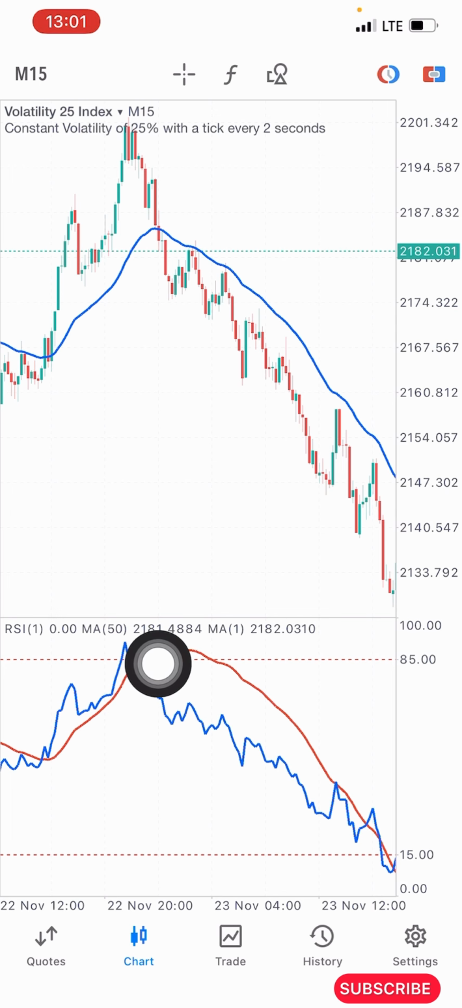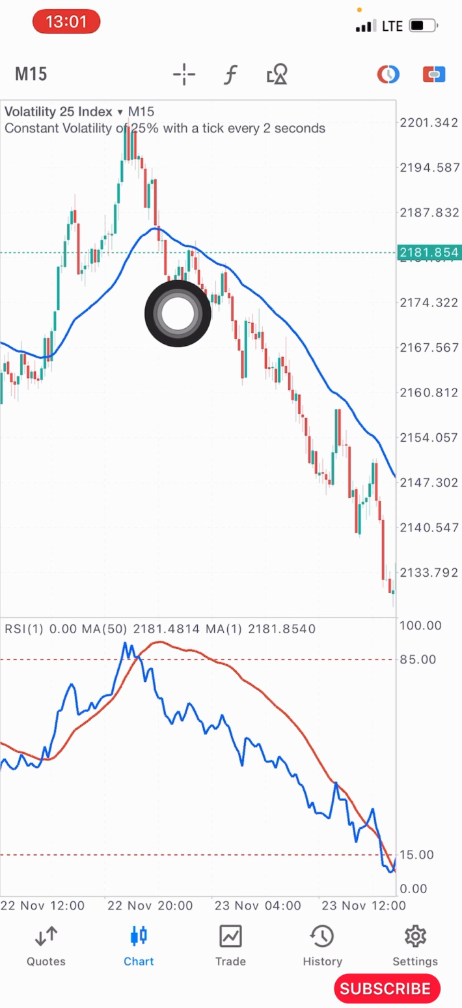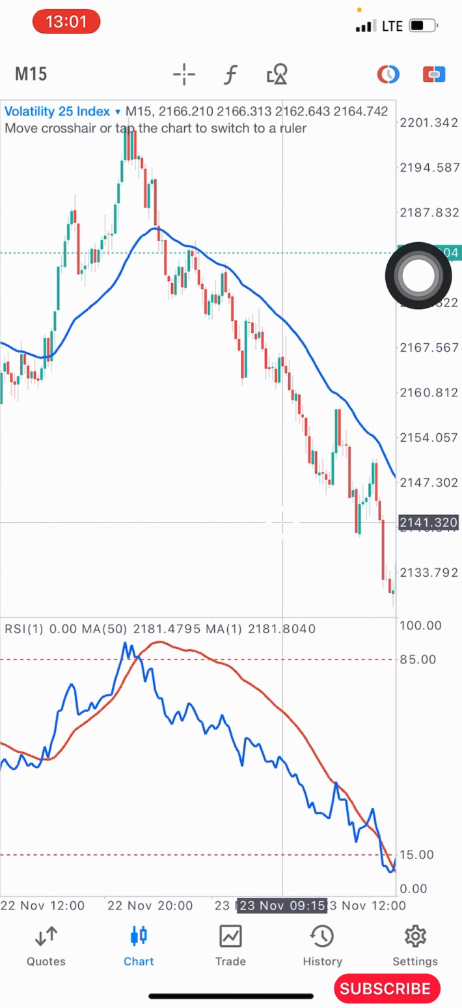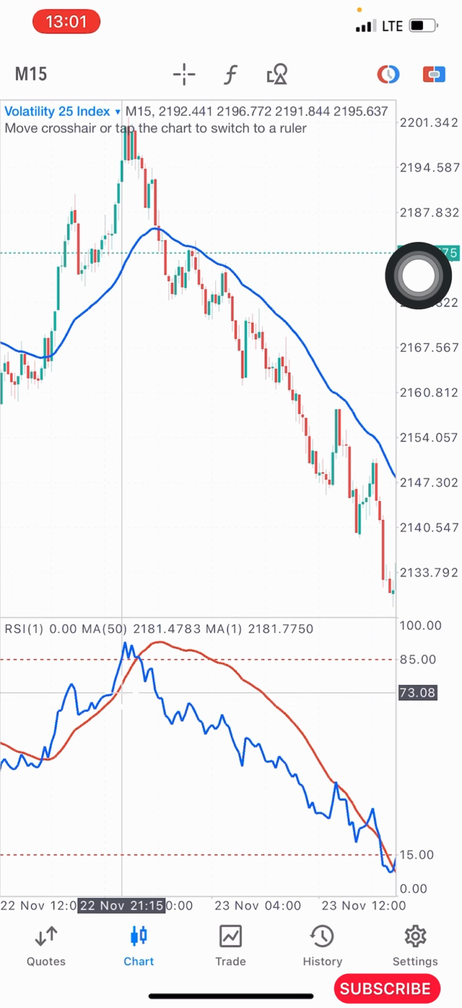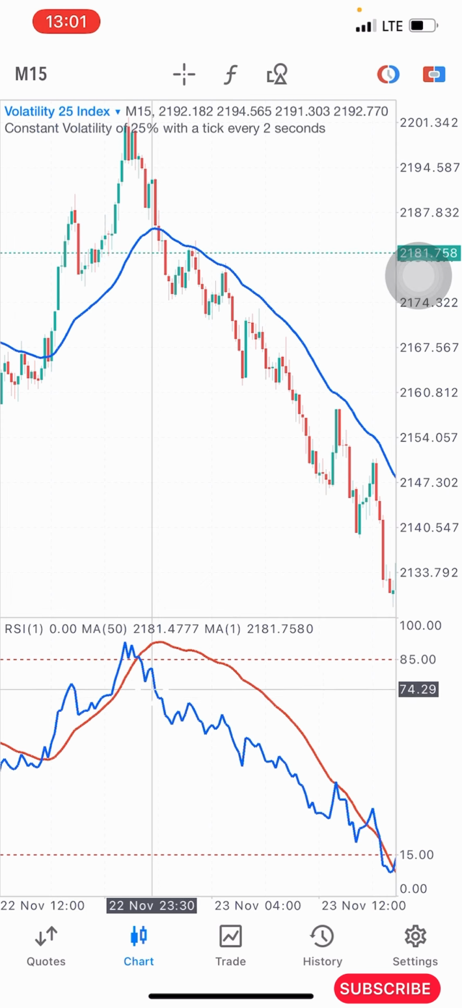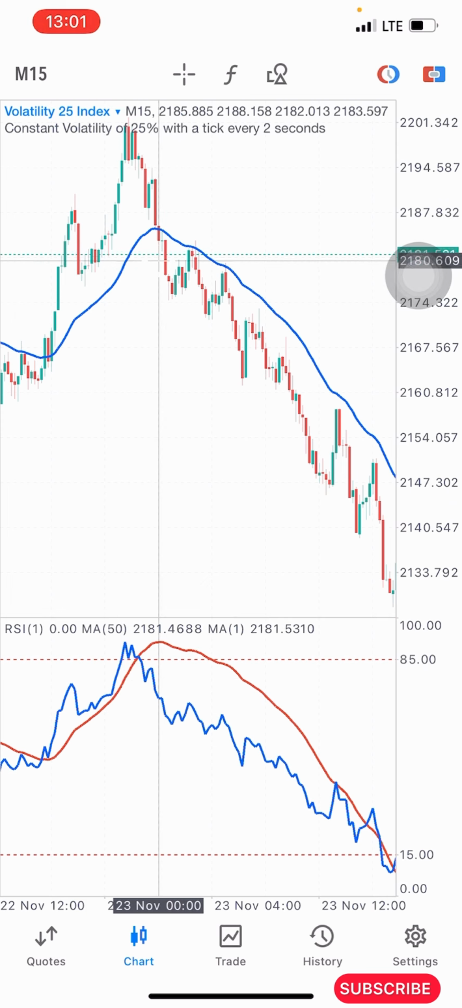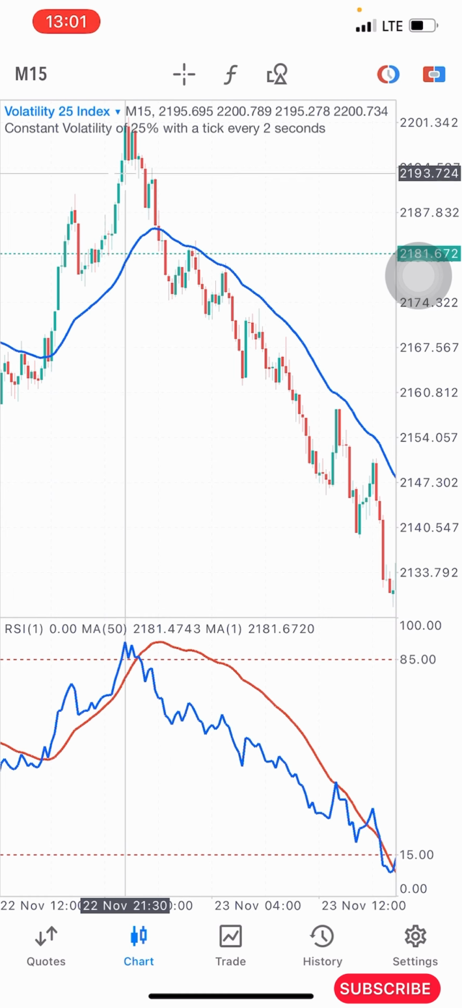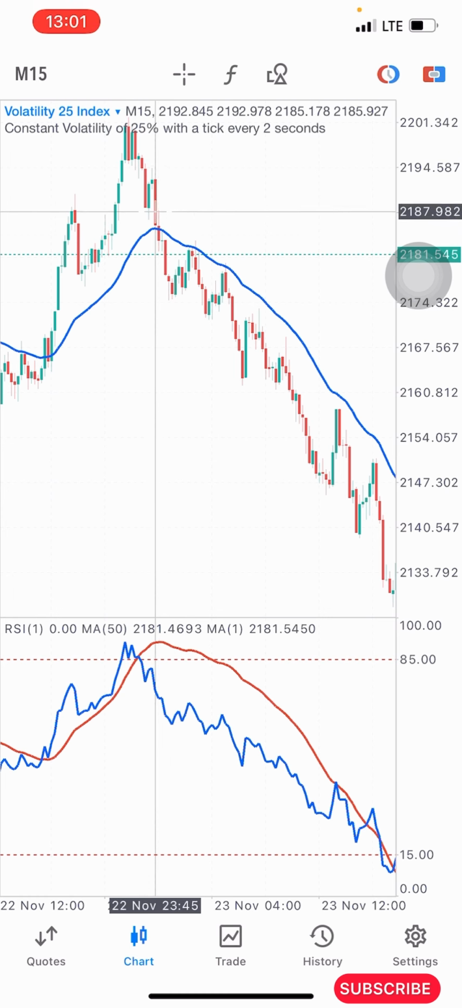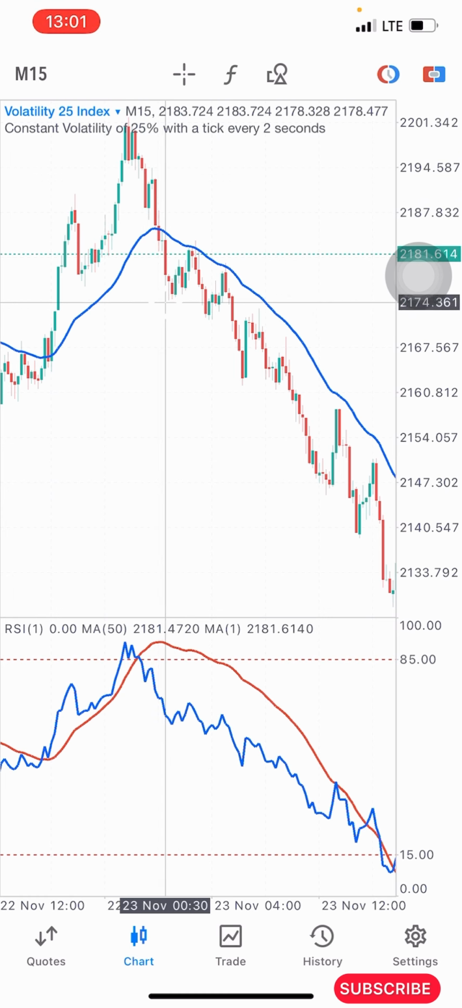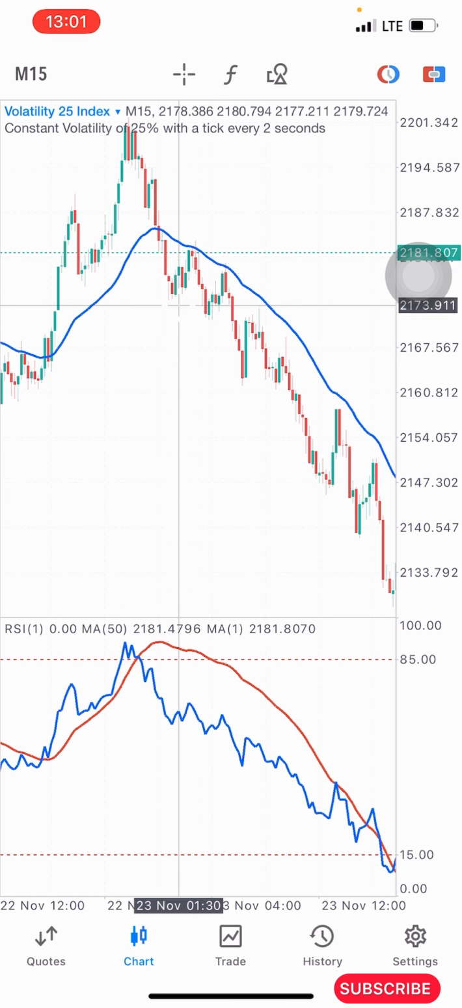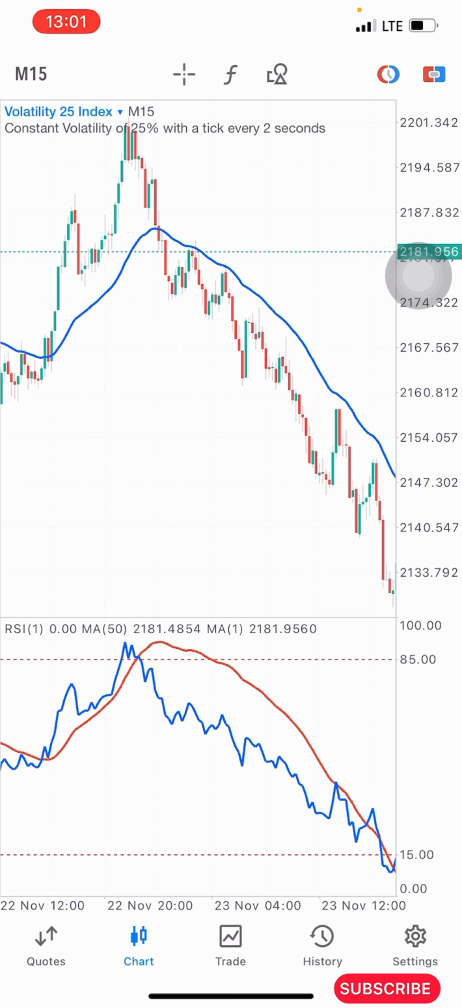Once you see the crossing on the indicator window, you want to also confirm it on the main chart. This is where it crosses on the indicator window. Now you confirm it on the main chart. You want to see that price also crosses or breaks below the blue moving average on the main chart. Once you see this on the main chart, then you can start looking for your sell entry.